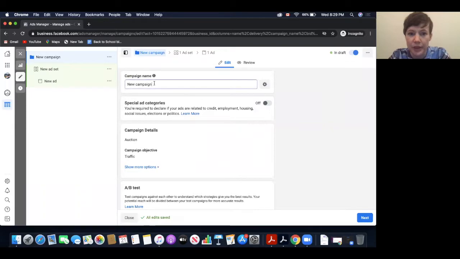So we can name the campaign here. I will call this website traffic campaign. And this is basically the section where you tell Facebook what you want this campaign to mean. So some of this we can ignore.